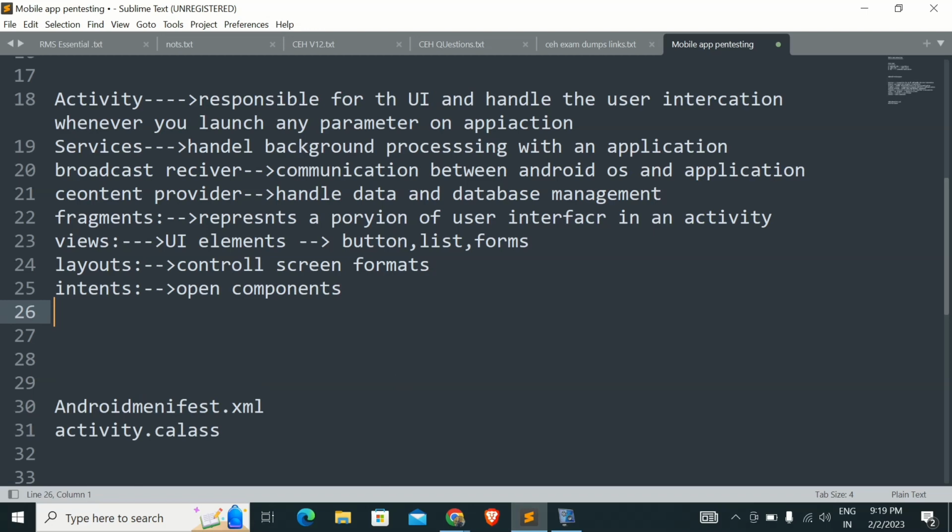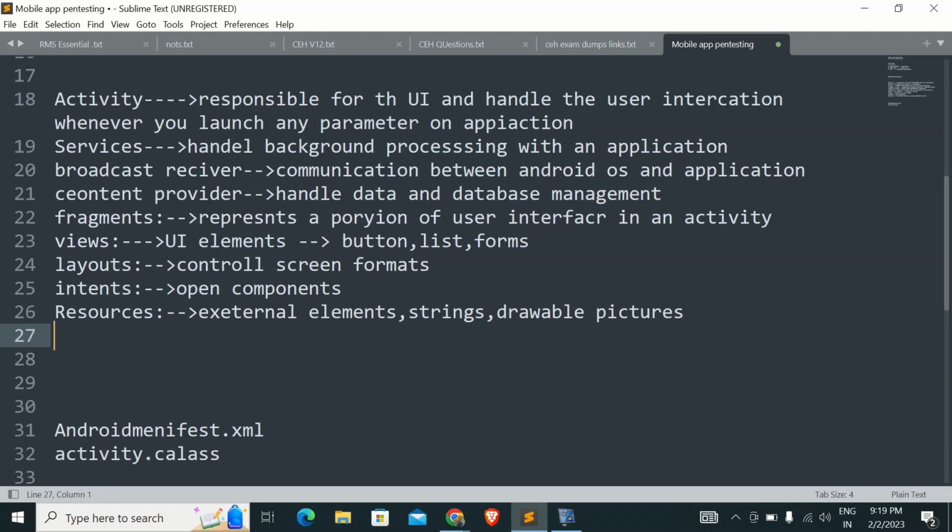Now resources. Resources mean your external elements such as strings, constants, drawable pictures, anything. It means all the resources you are using in your application. PNGs, PDFs, okay, some elements, each of these things. External elements such as strings or drawable pictures. Okay, anything.